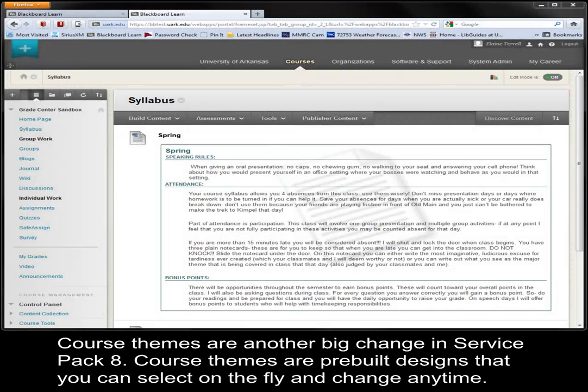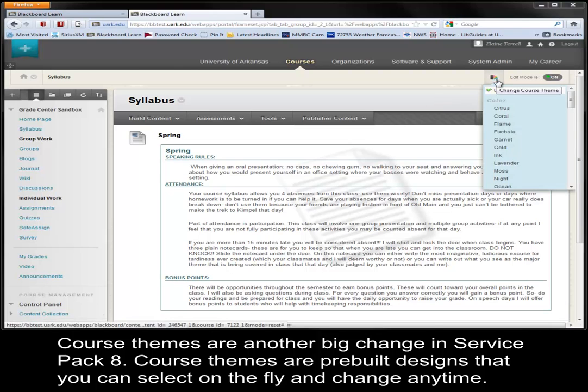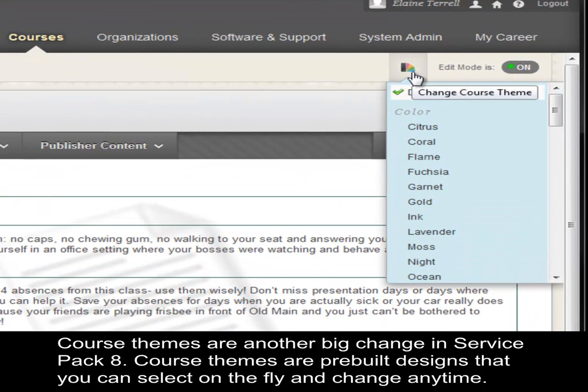Course themes are another big change in Service Pack 8. Course themes are pre-built designs that you can select on the fly and change at any time. Changing themes does not change your content, it just changes your color scheme.